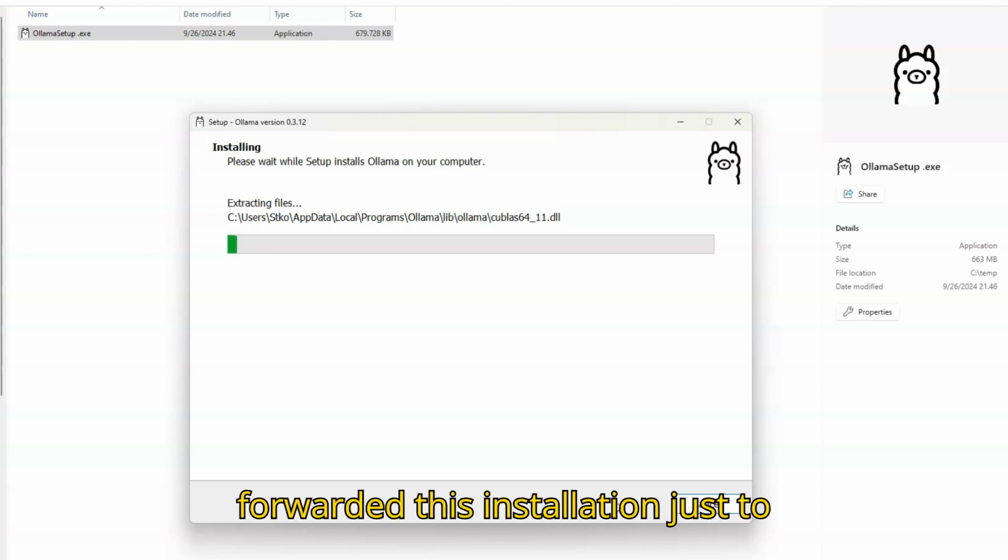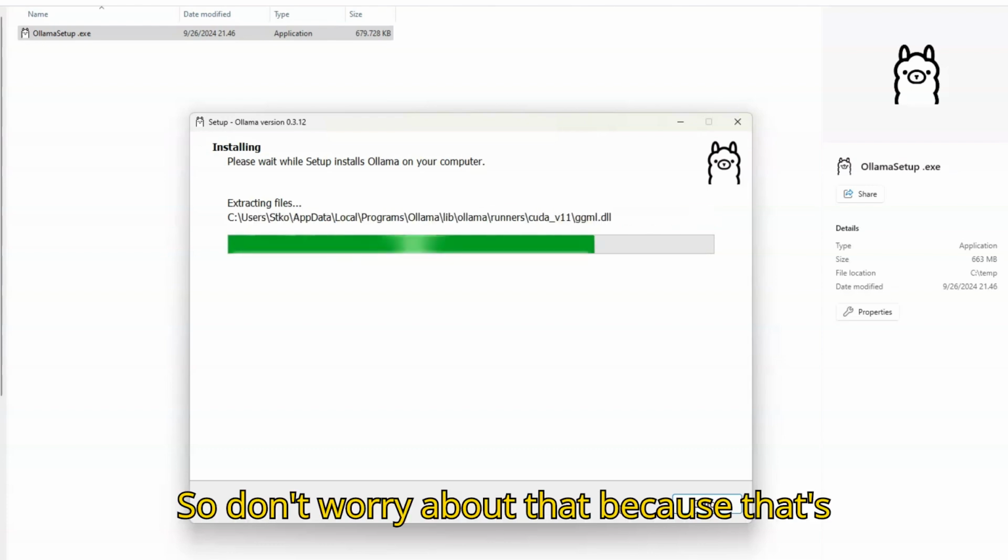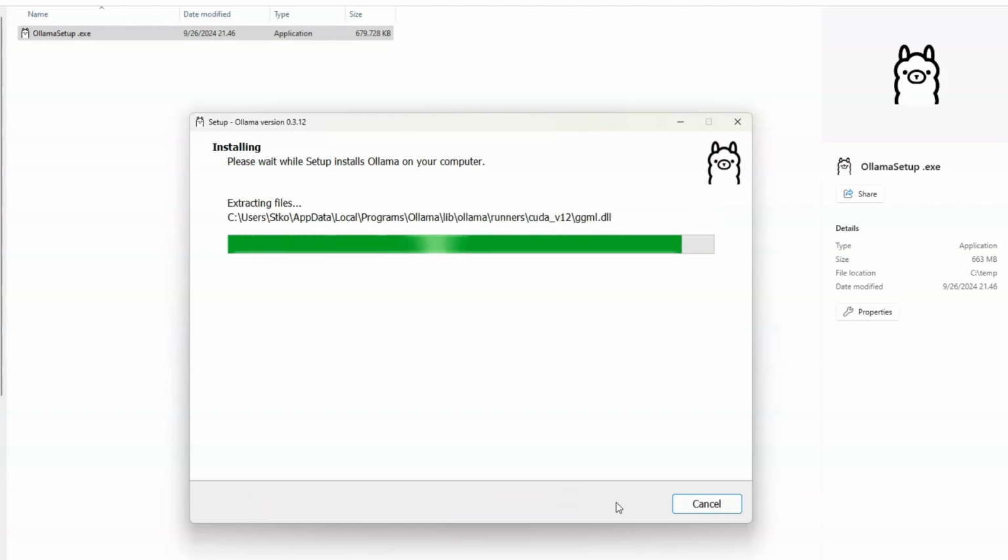I fast forwarded this installation just to show you that when it's done, the screen just disappears. So don't worry about that, because that's normal.